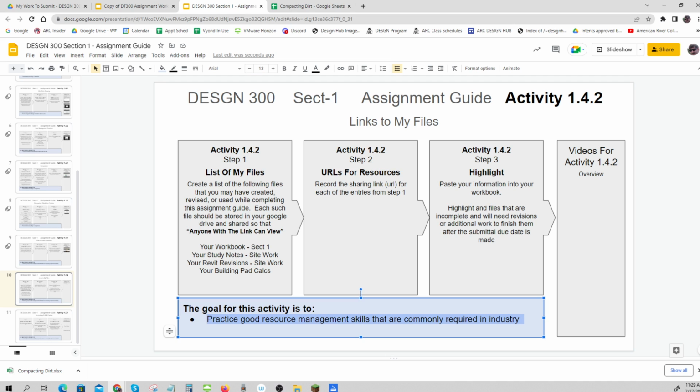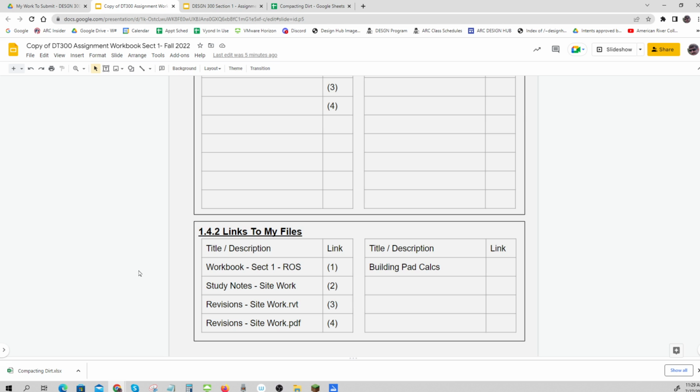So this one, you're going to make a list of your own files. And so here's some descriptions. It works very much the same. Let's take a look. In section 1, you should have a copy of this, your workbook, your sharing link right there. You should have your own copy in your drive.